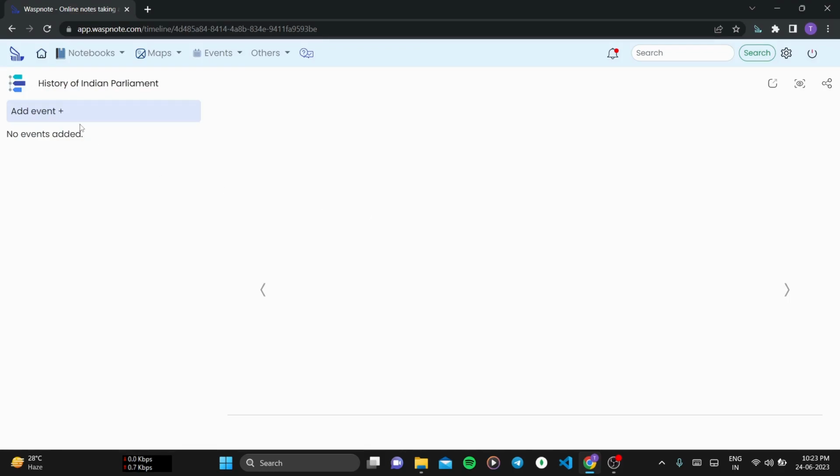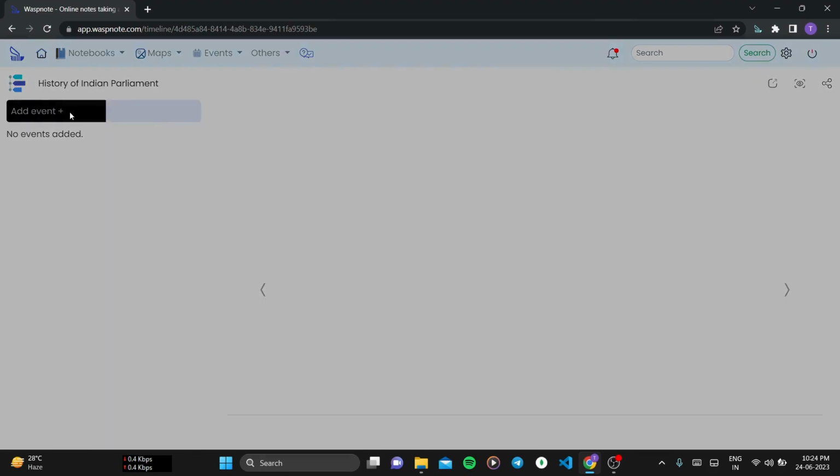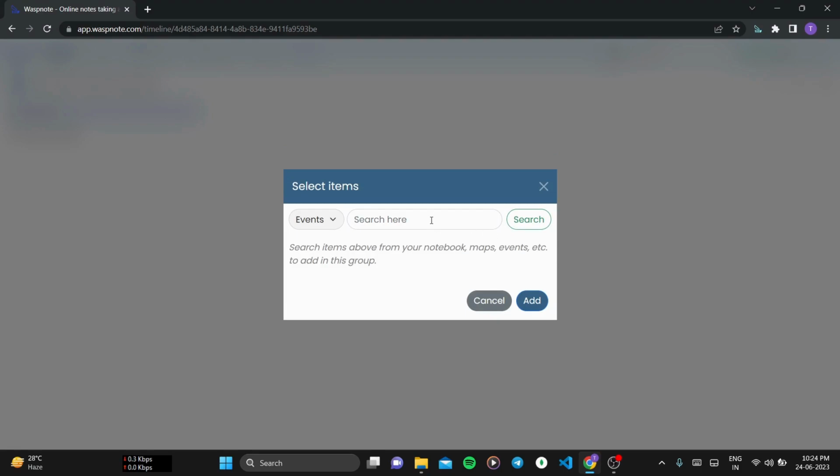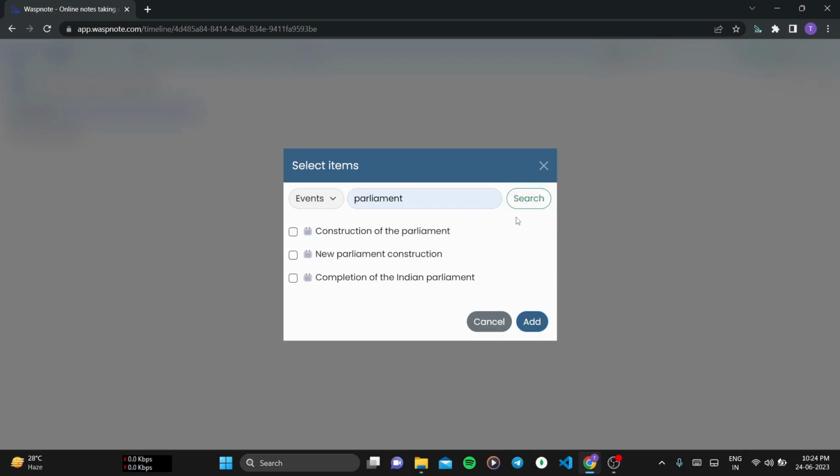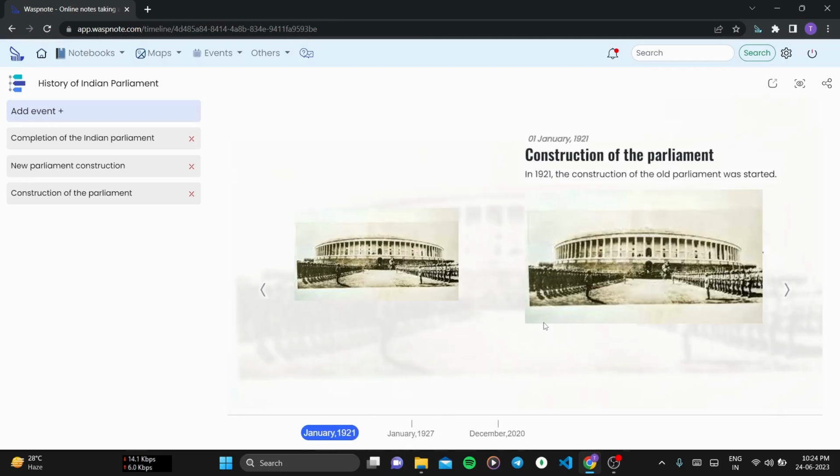Let me show you how you can quickly add the events. Click here, Add Event. Search for the events that you want to add. Let's search for parliament. I have searched for events that contain the term parliament in the title, and I have got three events. Just select these three events and click on Add.